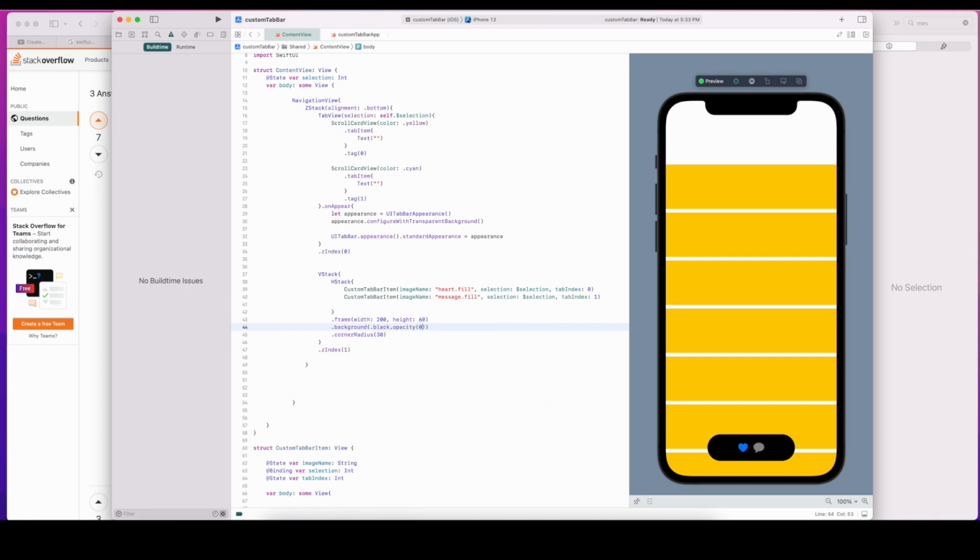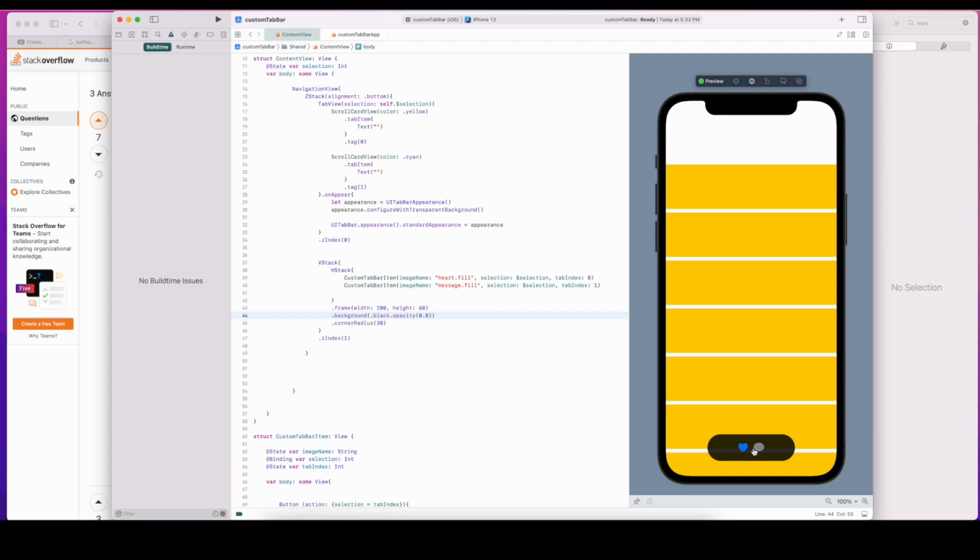Here we can do 0.5. Okay, this is almost gone, and now we have this customized tab bar. With this method, you can do whatever you want. You can change a particular item's design, and you can make it disappear and use code to make it appear somehow with an if or something. So that's the solution.